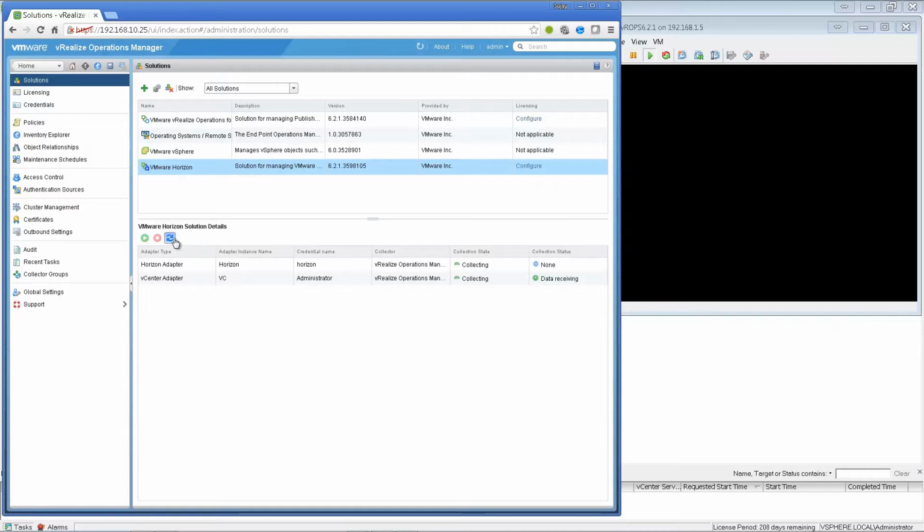Now that we've completed the configuration of the instances, we can validate the collection state and status to see if we are collecting and receiving data. And that'll bring us to the end of this lab.